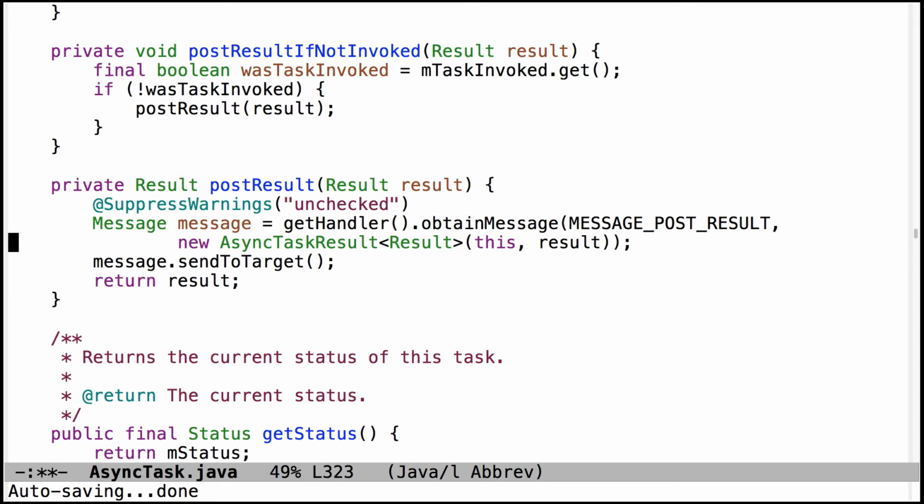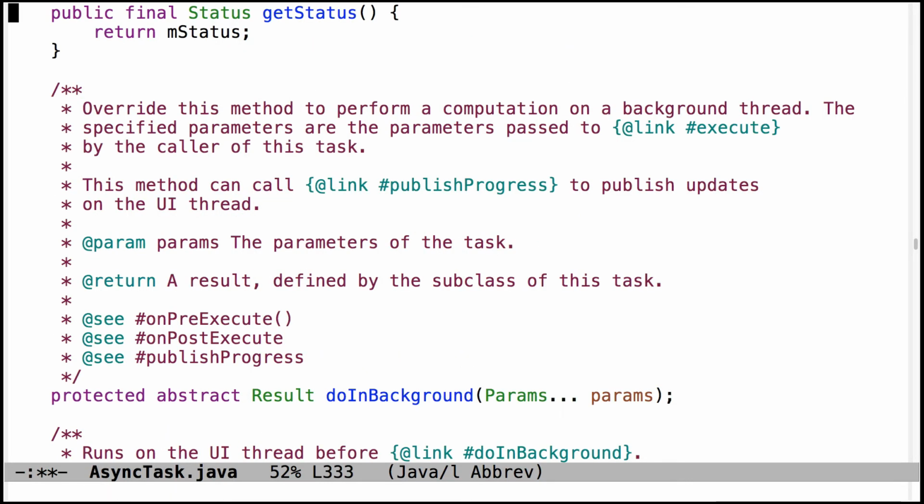yourself to the target. So what that's going to do is go ahead and stick it on the message queue of the handler that's got an affinity to the UI thread. And that's how the UI thread gets called back. And we'll see what that does in a second. A little bit of magic. That's actually using the Hammer framework, which we haven't talked about as much, but that's what's being used.